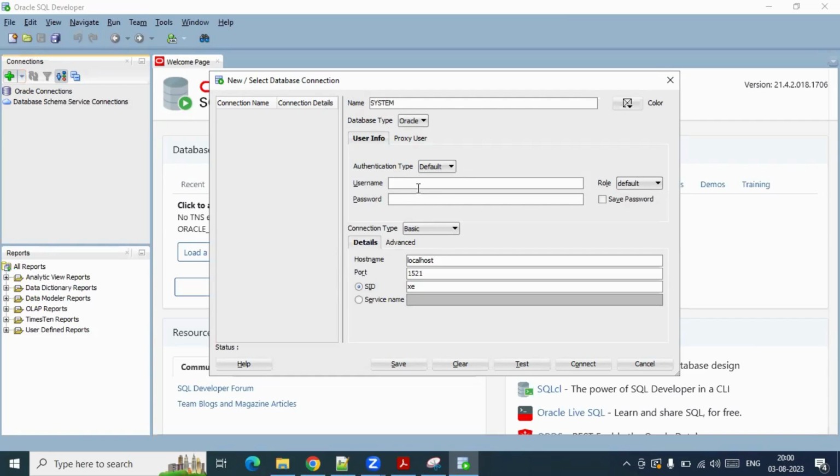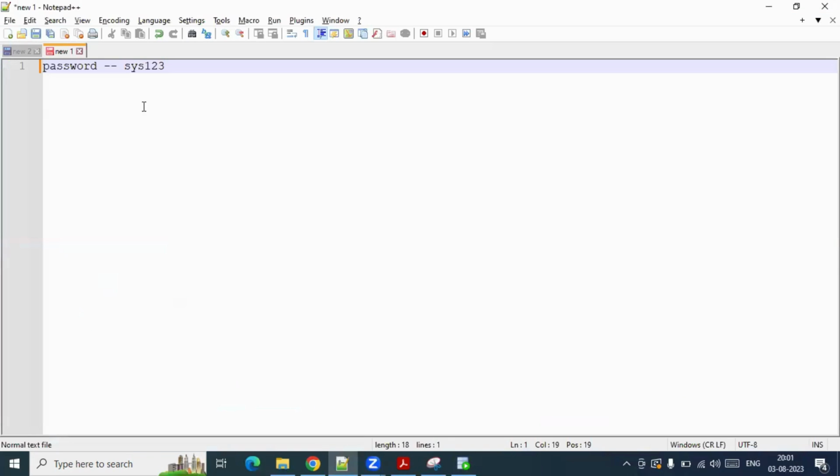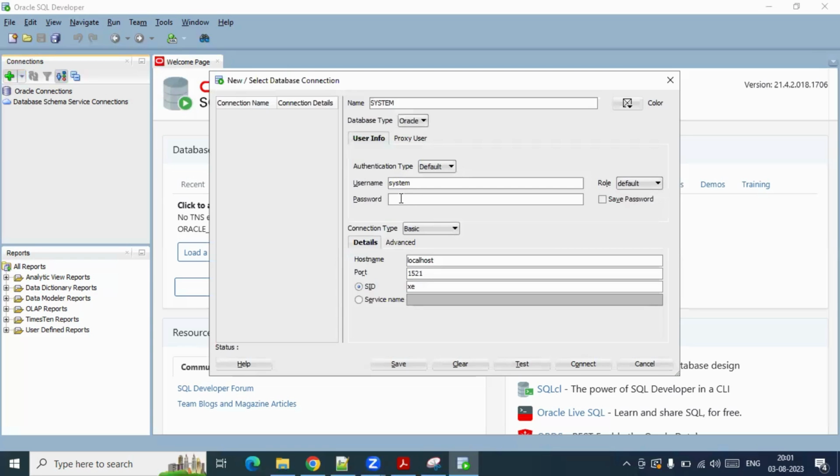Then you need to put the username. The username you can keep as system only. For the password, you can keep whatever password we previously put during the Oracle 21c Express Edition installation. My password is SYS123, so I'll keep the same password, SYS123. Then you can move to the next field, the hostname.